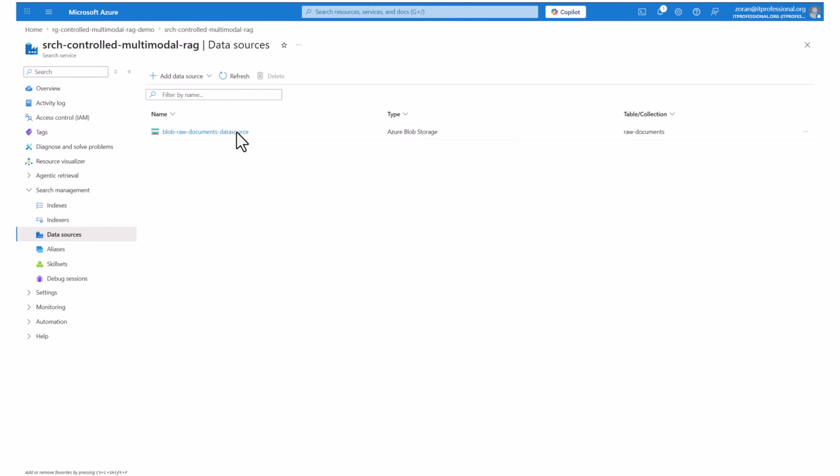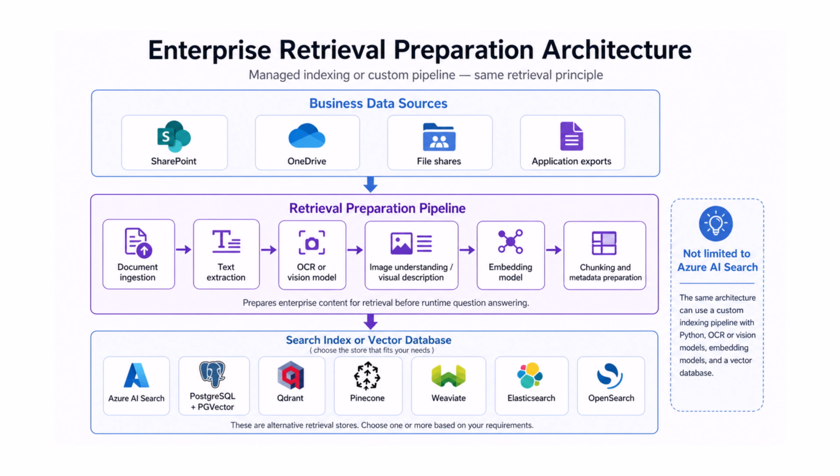In this project, I decided to use Azure AI Search because it fits naturally into the Azure architecture. It gives me a managed indexing pipeline, skill sets, vector search, and integration with AI models. But the principle is not limited to Azure AI Search. The same architecture can be implemented with a custom indexing pipeline. For example, a Python process, an OCR or vision model, an embedding model, and a vector database such as Postgres with pgvector, Qdrant, Pinecone, Weaviate, Elasticsearch, or OpenSearch.